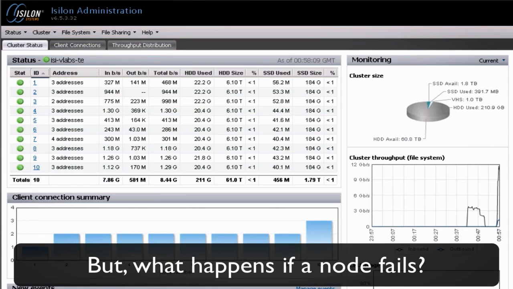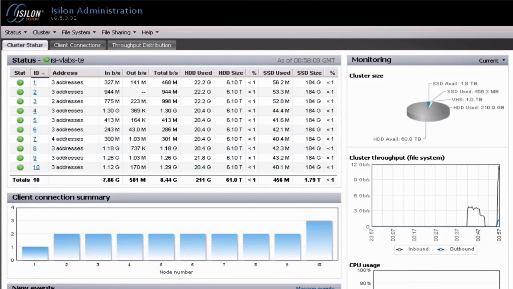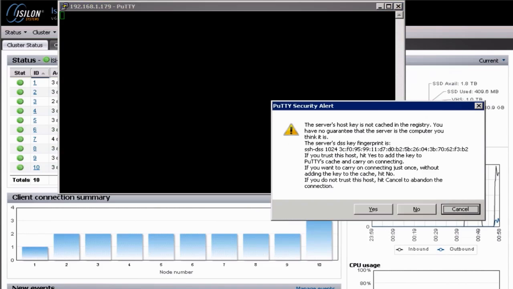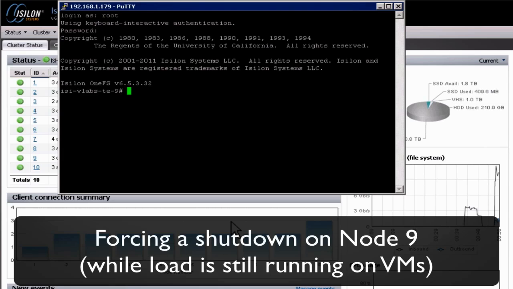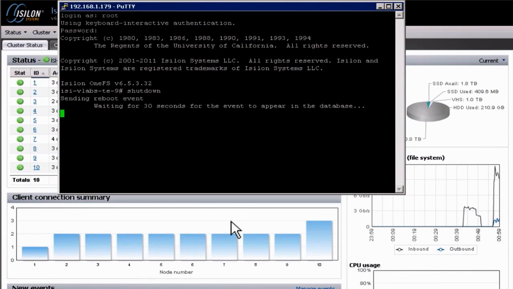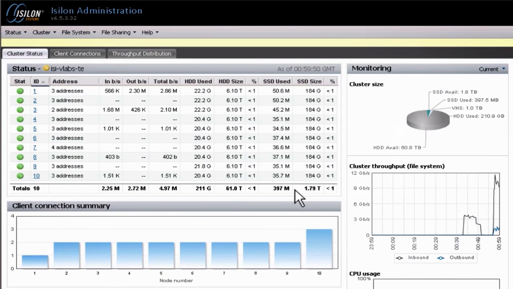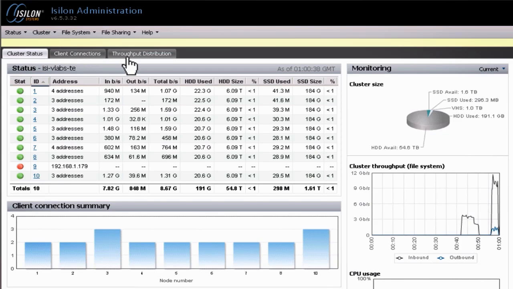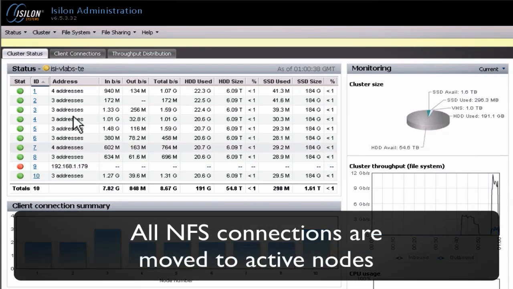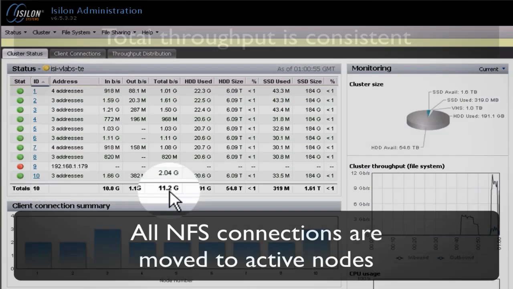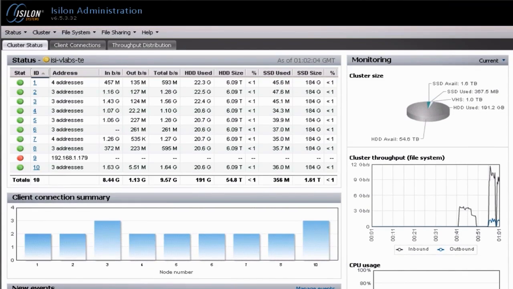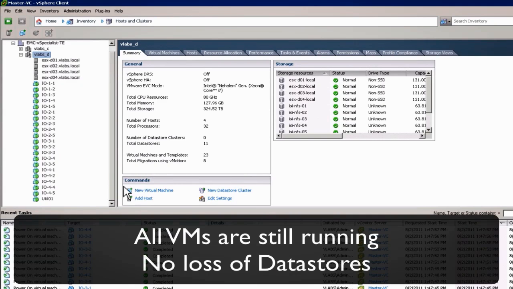The other benefit is that the failure behavior is very different than traditional clustered NAS implementations. So if we fail a node, normally with traditional clustered NAS models, there's some sort of failover behavior. So we're going to force a shutdown on one of the nodes while the workload is still running, so there are VMs supporting that data store. Now notice that node is offline. What's different is that the file system is being distributed and presented by all the nodes. So the file system continues to be accessed transparently via the remaining active nodes. The throughput is roughly consistent. We've lost the throughput of a single node, but it's been completely a non-event at the VMware layer.